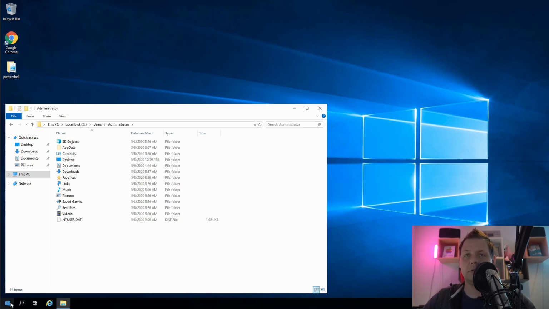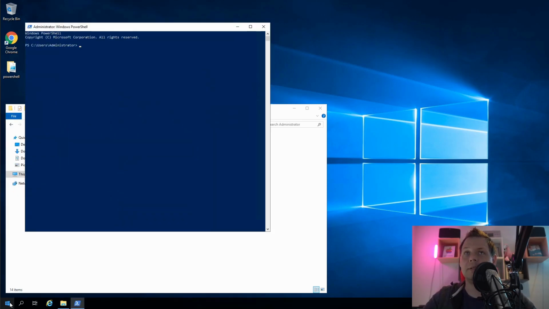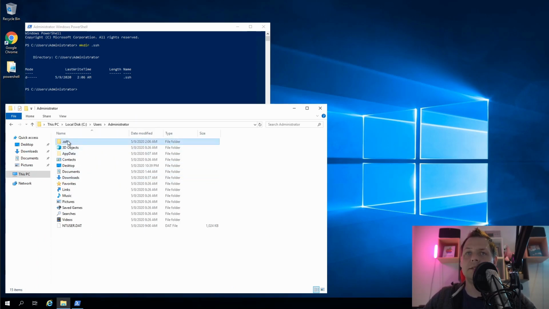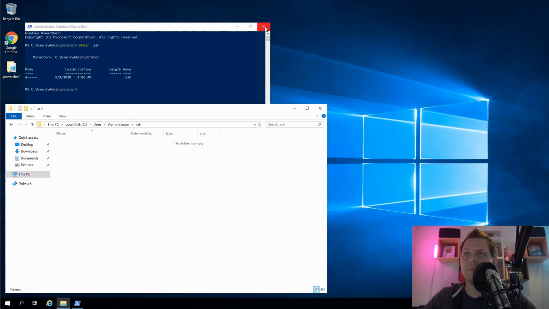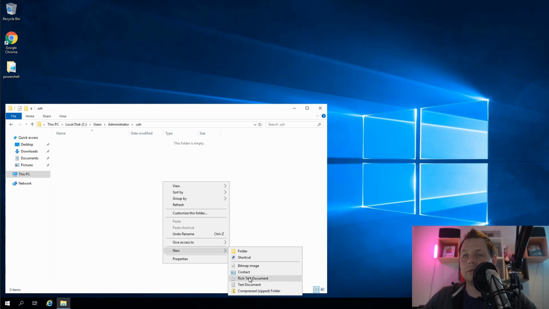For this I want to open PowerShell. You can probably use this as a command line, but then you need to go into the user folder. In this case I'm already inside the user folder administrator. So use mkdir .ssh, and then you can see we have the .ssh folder. Going back to the GUI, you have the folder here. That's perfect.